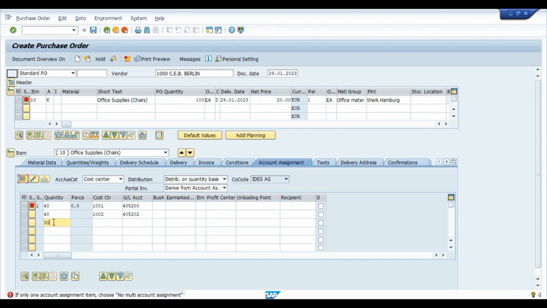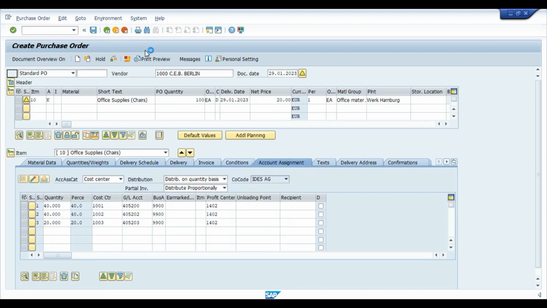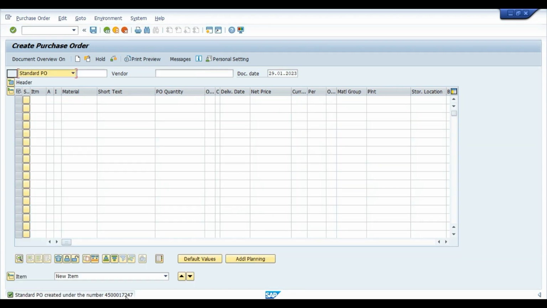And last, 20 quantity. 1003 is a cost center for accounts department, and 5203 is a GL for accounts department. Now we'll click on the check button, continue, save. So we have created a purchase order 17247.